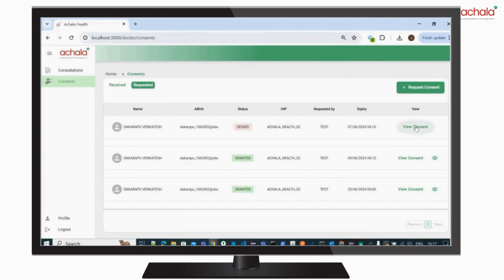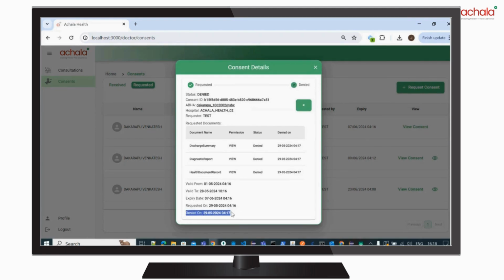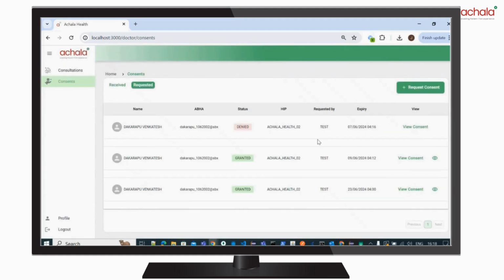These are the health information types that were requested. Here we have the date on which the consent was denied. Let's close this. Now, let's examine the consent revocation process. I will revoke the consent that has already been granted.